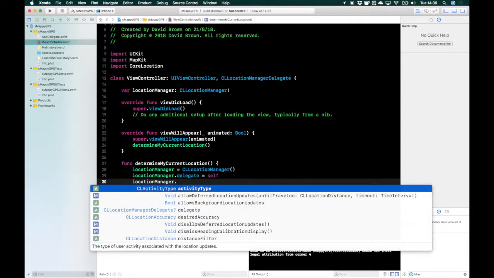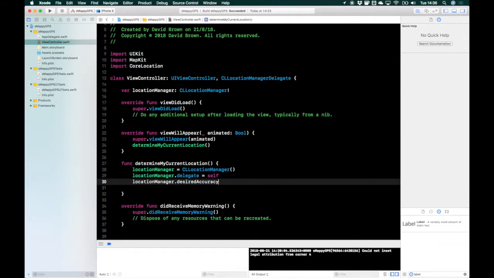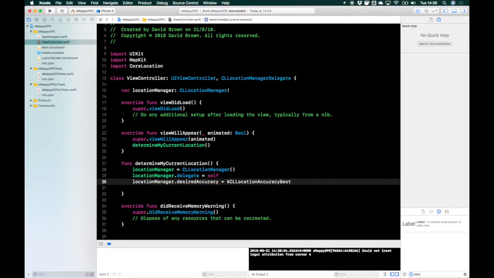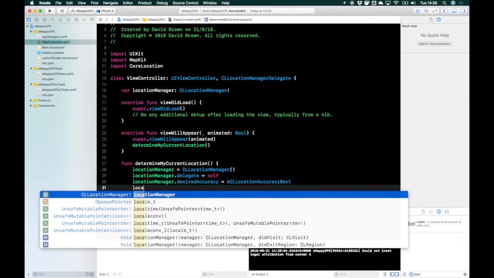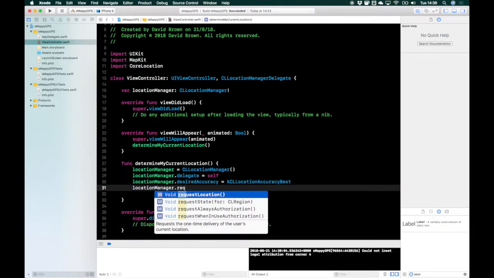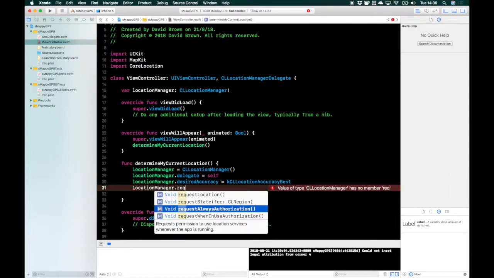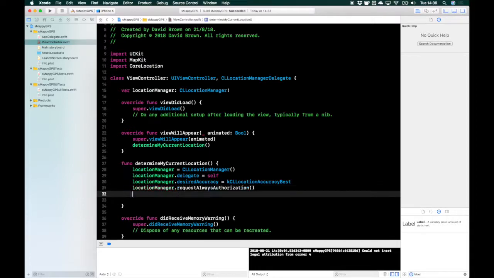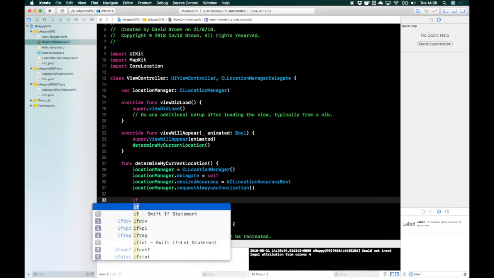Again, this might be confusing, or it will be. locationManager.desiredAccuracy. This one might make sense. So we're actually going to say choose the best accuracy. And now we're going to add locationManager, and we're after requestAlwaysAuthorization. So that means that pop-up comes up saying, do you want to share your location? So you'll see this running, hopefully.